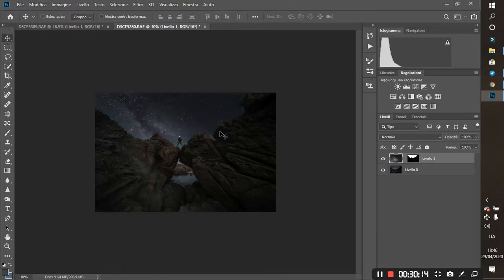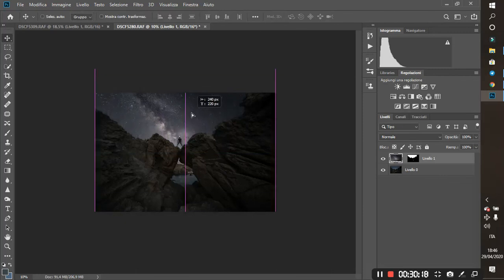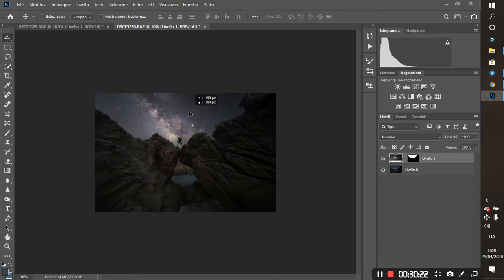Okay, so now we just got to adjust it more or less in this way. Okay, so this is how I usually make my sky parts.